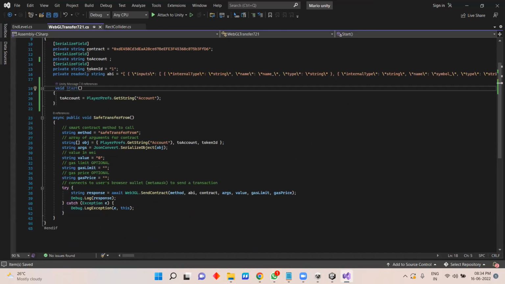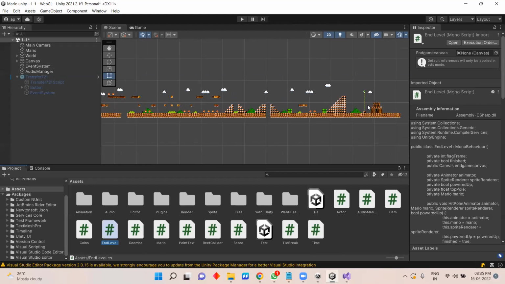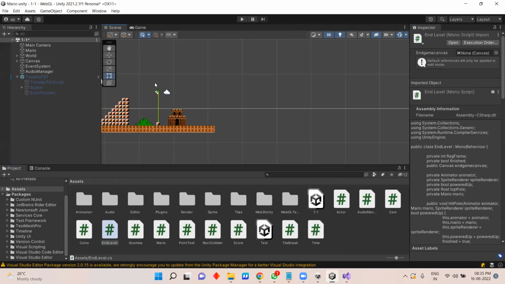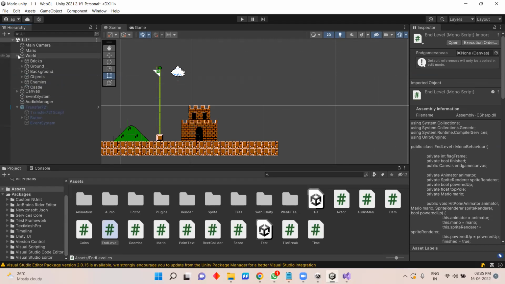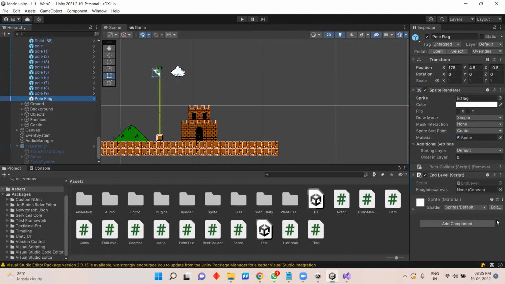So once we are done with the game object, we just put in some code to make the canvas appear once the level is completed. I'll go back to Unity, and the end level code is connected to the flagpole here. So I'll search for that. Yeah, pole flag. As you can see, we have created a public game object for the canvas. I'll just drop the canvas here.